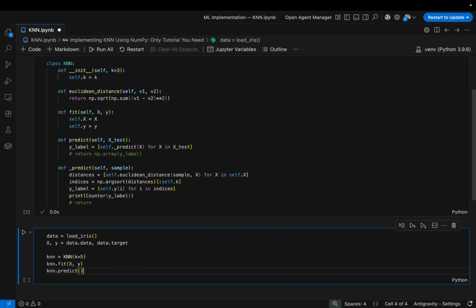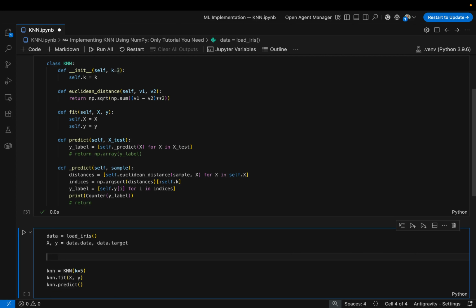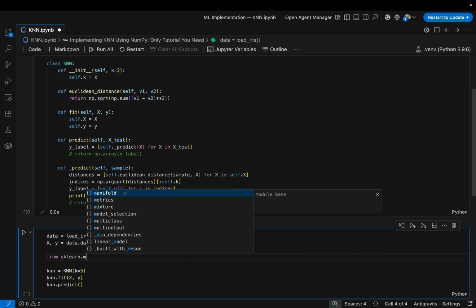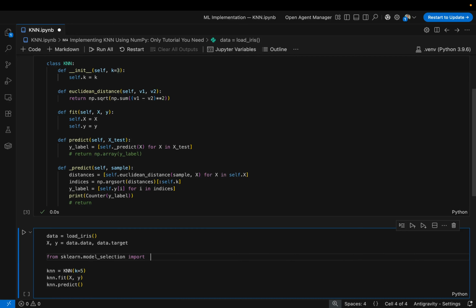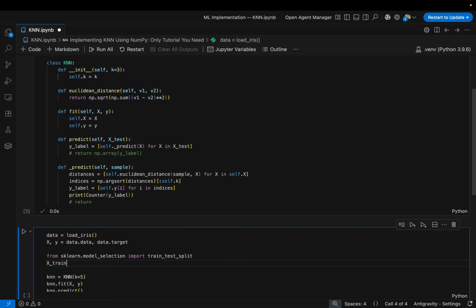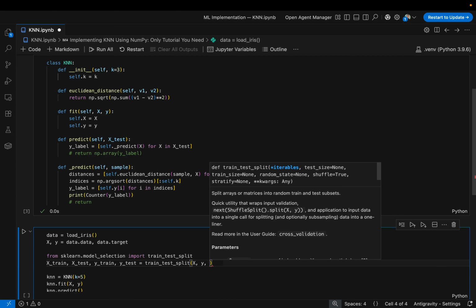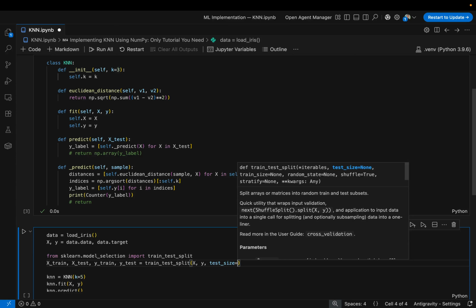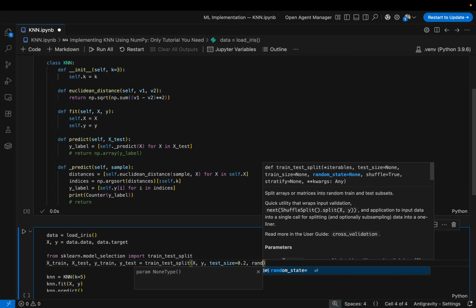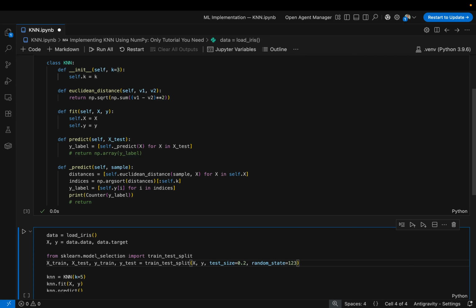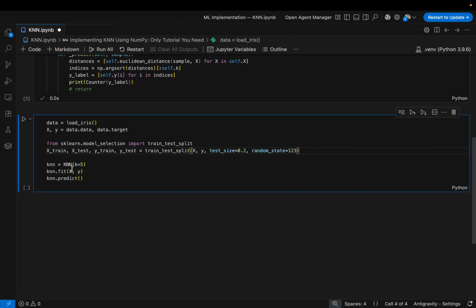We can also split the data set here. For that, from sklearn dot model selection import train_test_split, and we say x_train, x_test, y_train, y_test is equal to train_test_split of x comma y, and then we set test_size as 0.2 and random_state as 123. Now we are done with this. Also we have got our x_train and y_train.